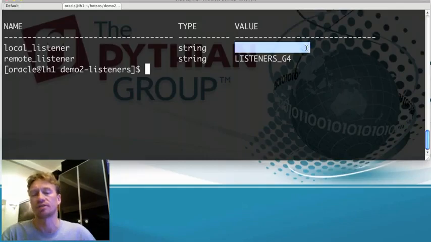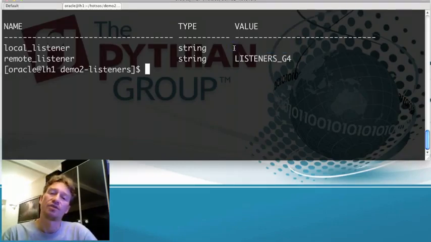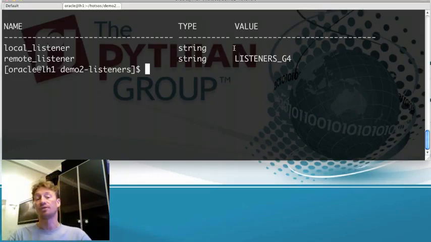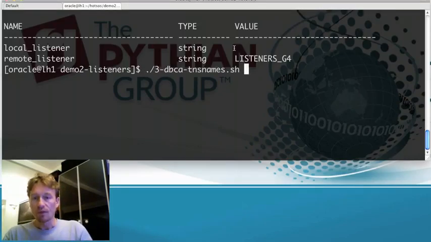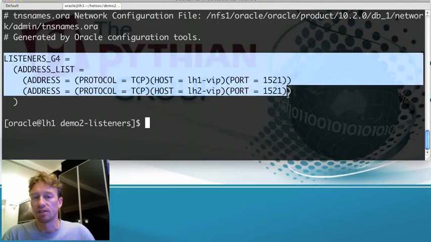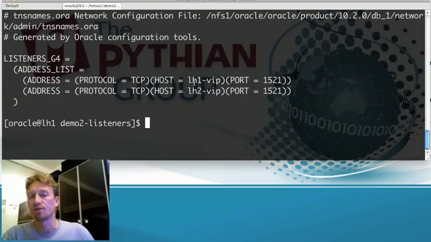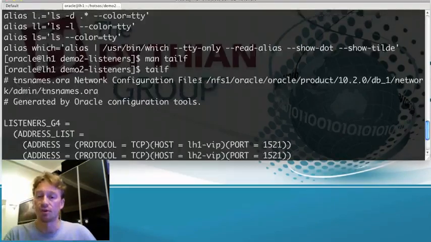What happens when local_listener is left empty is that the instance will try to register with a listener on the local host, on the main host IP, listening on the standard 1521. So assuming we have this listener configured by default, the local listener registration will work just fine. This is what DBCA adds to the tnsnames.ora file: the listeners_G4 entry is used for remote listener registration, and it's using the virtual IP, which is fine. So everything seems to be good.